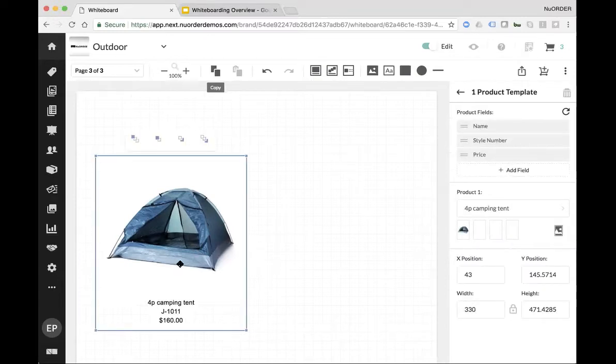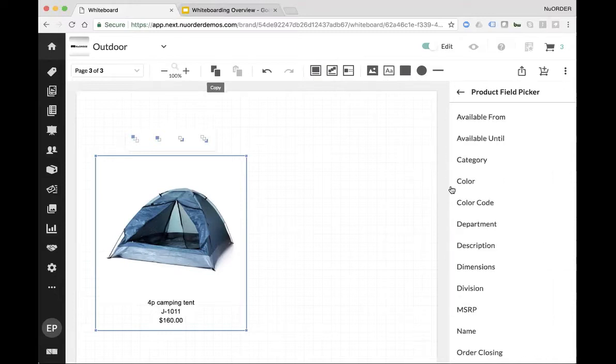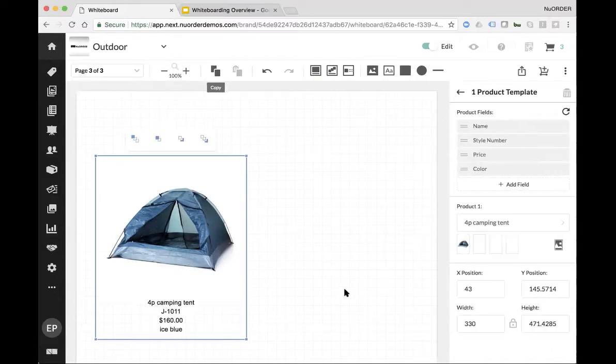Now within the tent here, what I can do is set the content. So what content do I want to show here? And the nice thing is this is loading from all of your product data that is already loaded into New Order. So no extra work to get your style numbers, your pricing, all that in here. Let's say I want the color to be on here as well. All I have to do is click Add Field, choose color, and you can see that it popped up there.